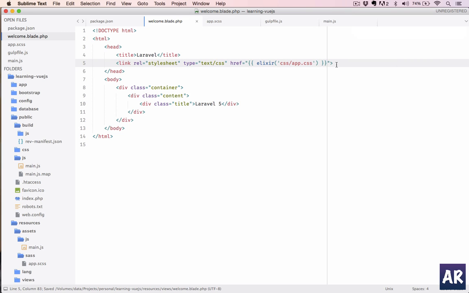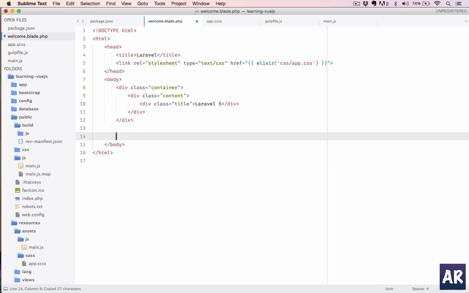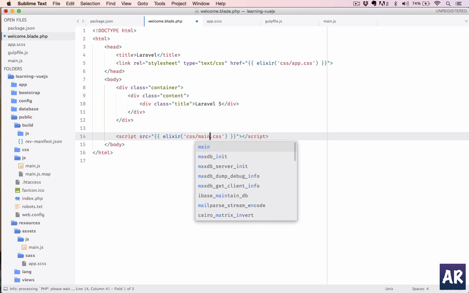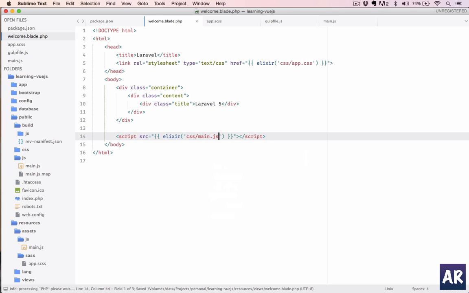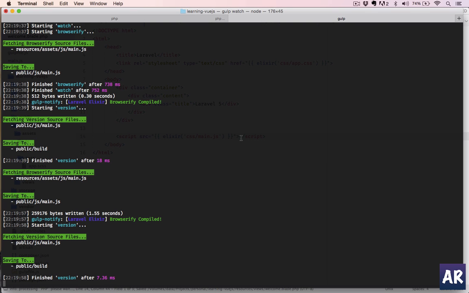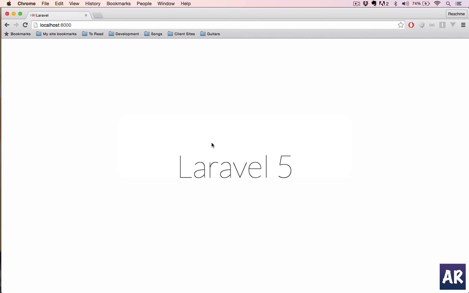Let me copy this, come down before the body tag, script src, and the js file is main.js. Okay, let's see if we are getting what we wanted.